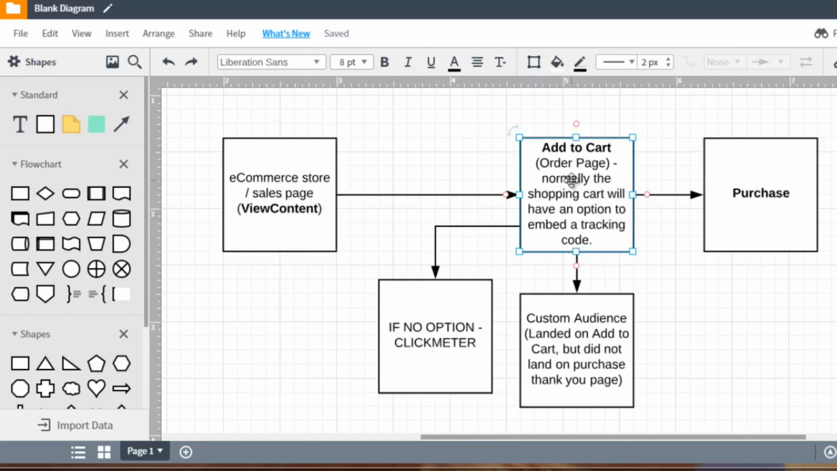If they land on the add to cart, but they don't land on the purchase page, then we can create a custom audience. Like I said, if there's no option to embed the Facebook pixel onto the order form, there's a workaround by using ClickMeter. So I'm going to put clickmeter.com just to clarify that a little bit. There we go.